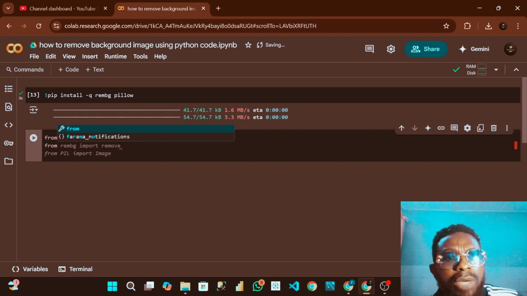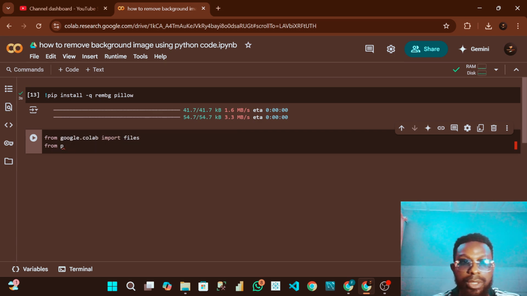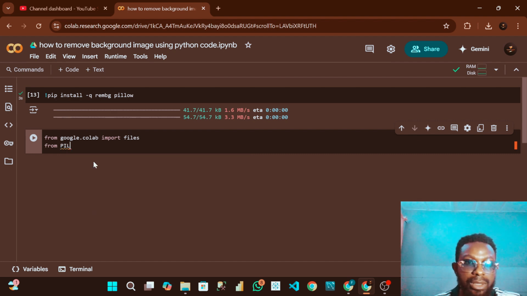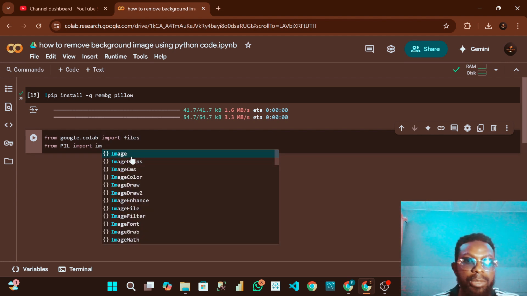Now the next thing we have to import is PIL. What does the PIL do? The work of the PIL is to display and save images. Now we have to import it. Then from PIL import Image. You can see it there, import Image.